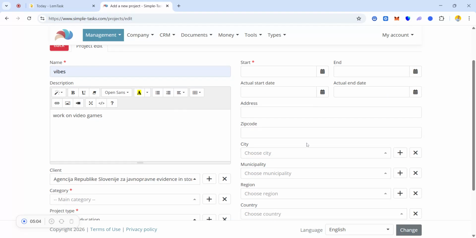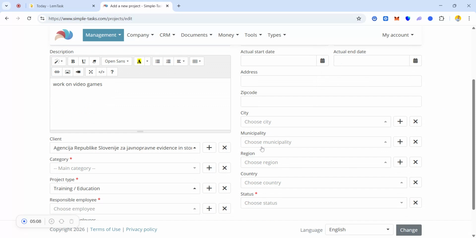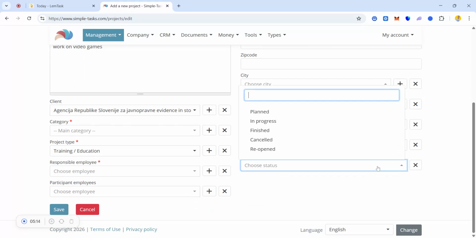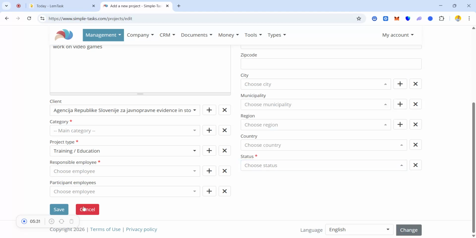Then you can write the address and the zip code. You can choose the city, the municipality based on that country, the region, and the country itself. And status. Status is very important because this is where it's actually allocated: if it's planned, in process, finished, or cancelled. This is a simple way to track how employees and the task at hand are going along. After you've done that, you just press save.